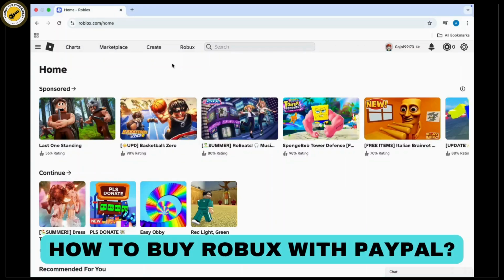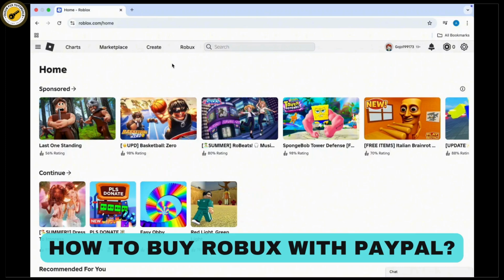How to buy Robux with PayPal. So let's get started with the tutorial.